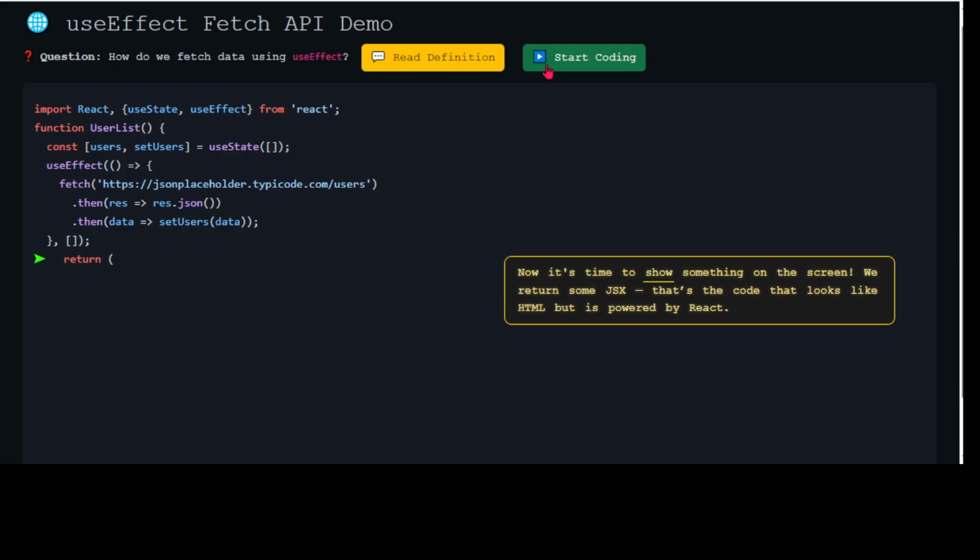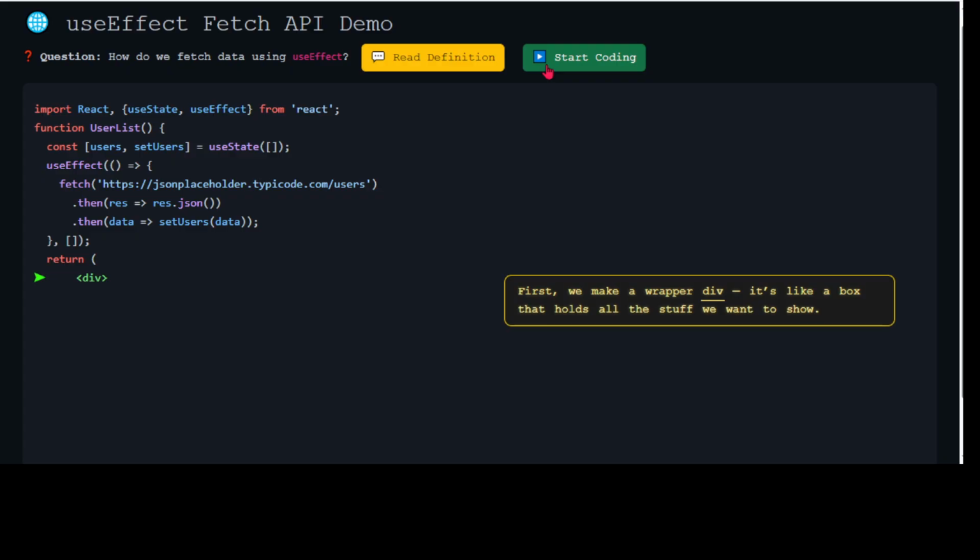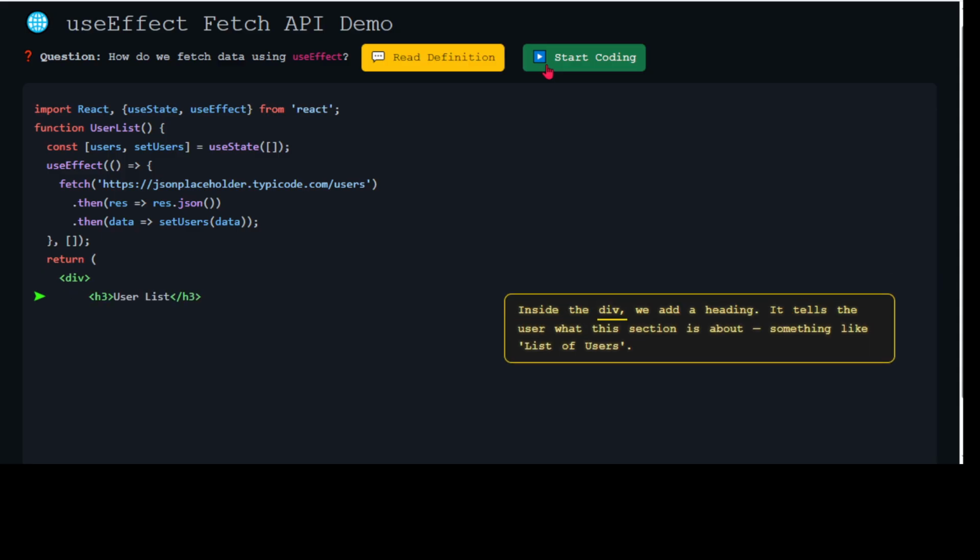Now it's time to show something on the screen. We return some JSX, that's the code that looks like HTML but is powered by React. First, we make a wrapper div, it's like a box that holds all the stuff we want to show. Inside the div, we add a heading. It tells the user what the section is about, something like list of users.